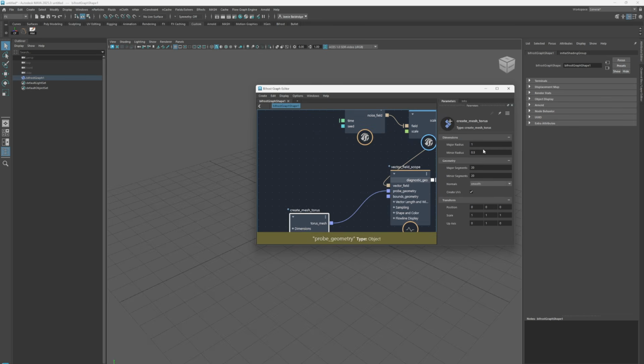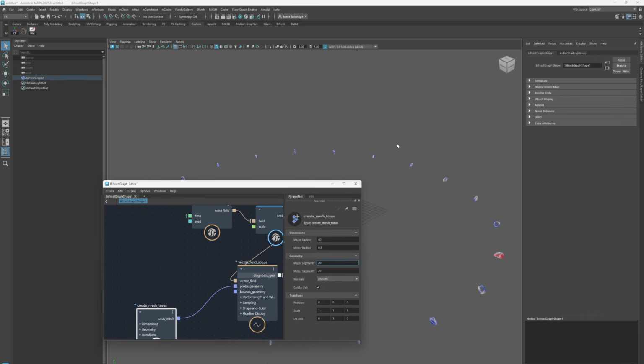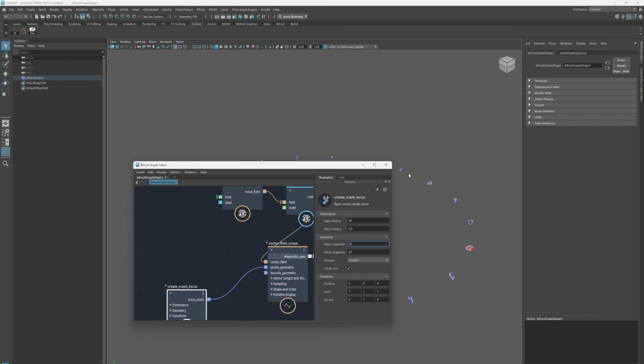So here's our mesh torus. Let's increase our size to about 40. And let's increase our major segments to, well, you know what? Let's do our major segments after we've mucked about with everything else. Because really, this tutorial is a bit about shading and camera.